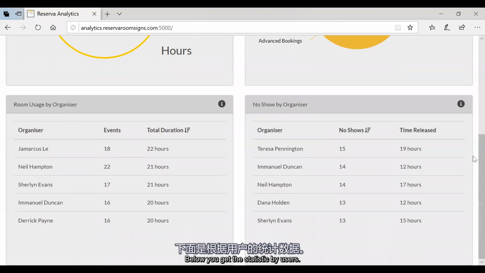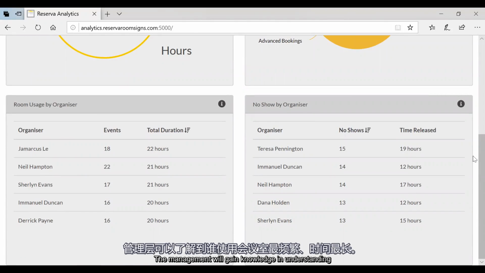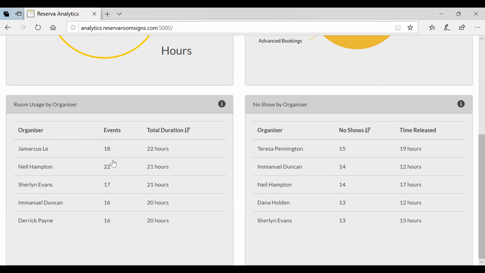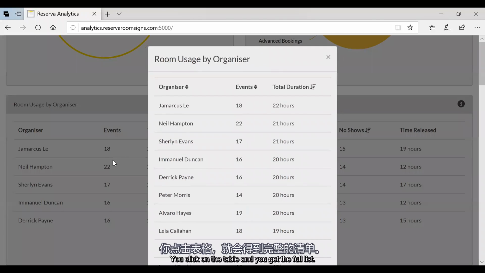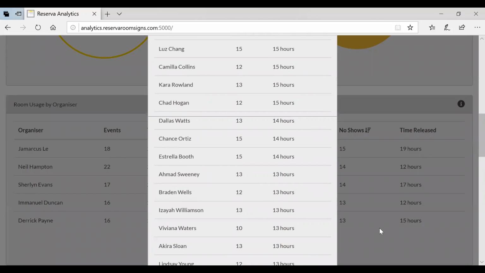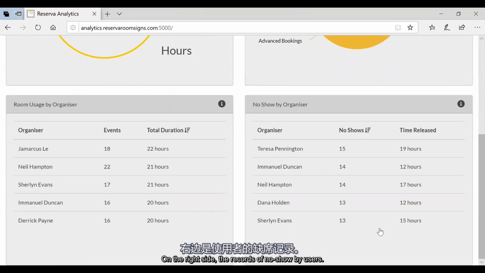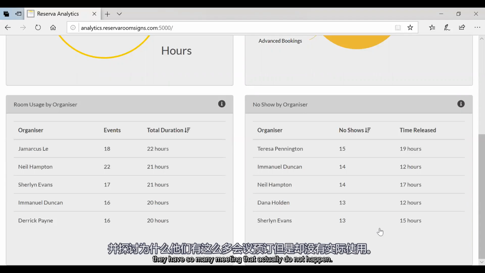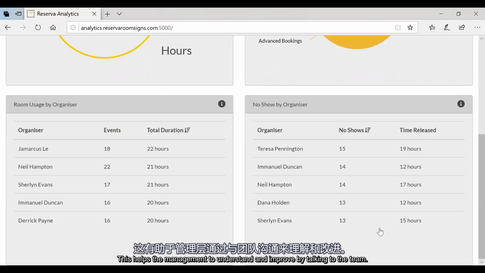Below, you get the statistics by user. The management will gain knowledge in understanding who are the people using the meeting rooms the most often and for the longest duration. You get this information in the table on the left. You get the top 5, you click on the table, and you get the full list popping up. On the right side, the records of no-shows by user. This will allow the management to talk to these people and remind them of the rules and discuss the reasons why they have so many meetings that actually do not happen. This helps the management to understand and improve by talking to the team.